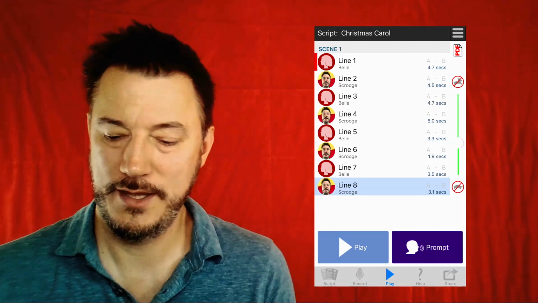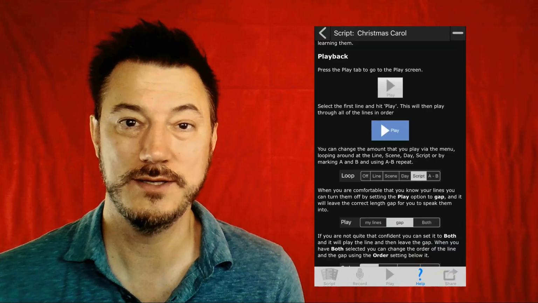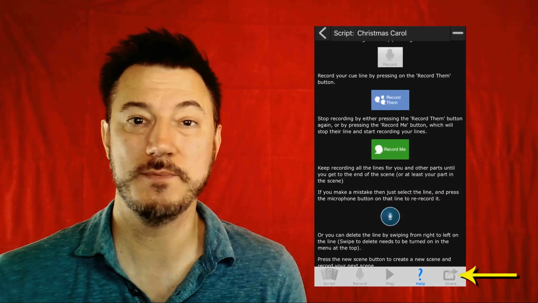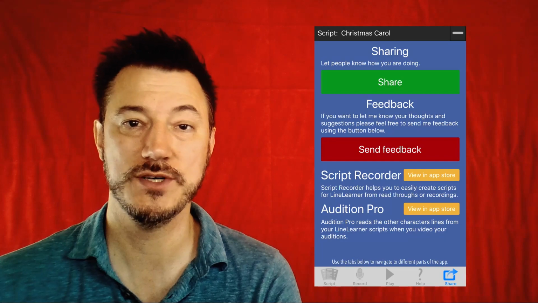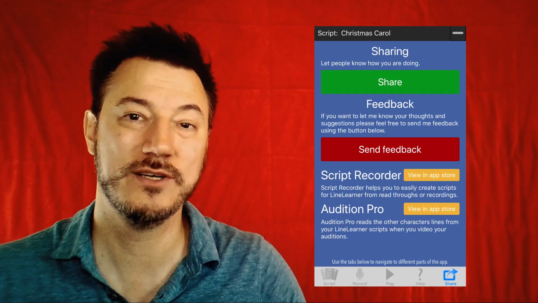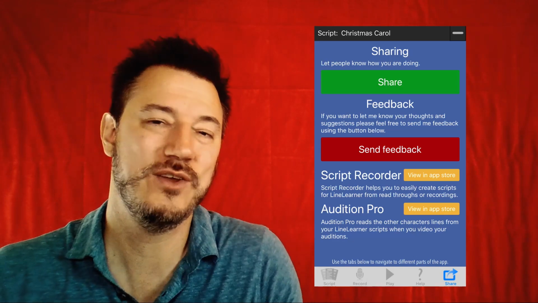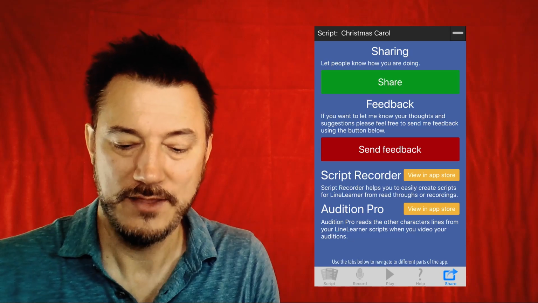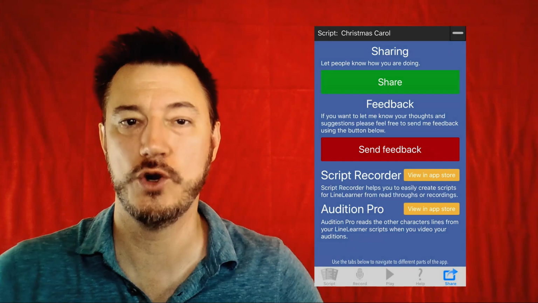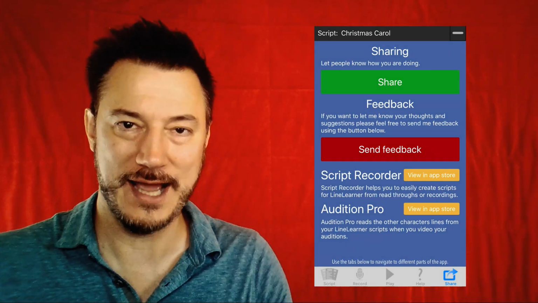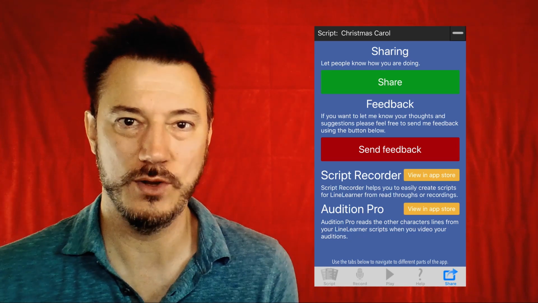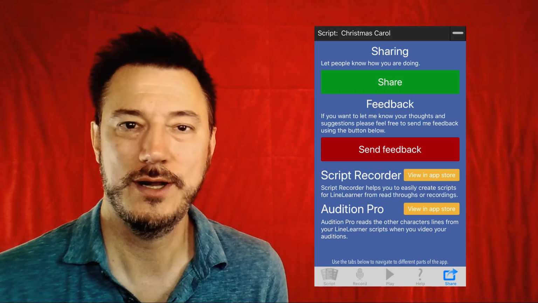Also, the app comes with its own help section with detailed instructions and a quick start guide. You can also share your scripts with other actors by using the sharing features, and that way you can record a script, send it to a friend, they can change which character is read and which one is not, and you can basically save a lot of time doing that. There's also another app by the same developer called Script Recorder, which allows you to record a reading of the script and then break down the dialogue into a LineLearner recorded thing already ready to go. That can save you lots of time if you record a read-through.